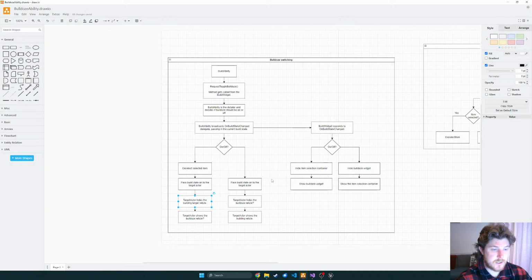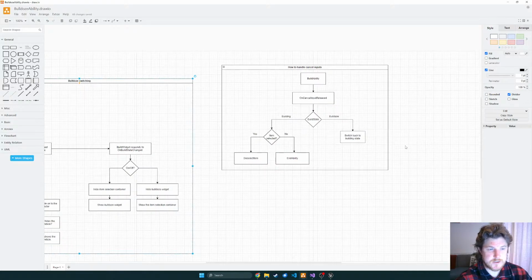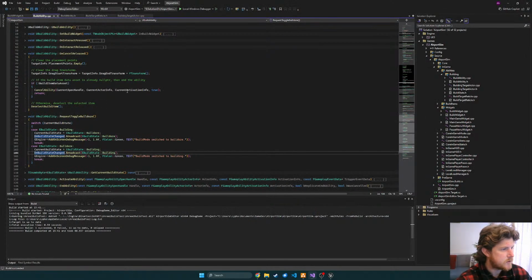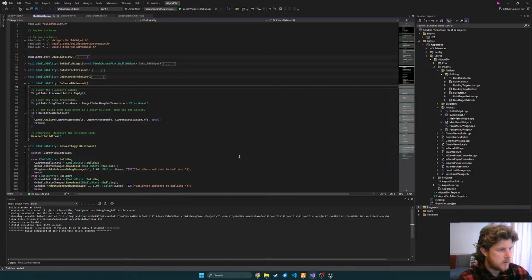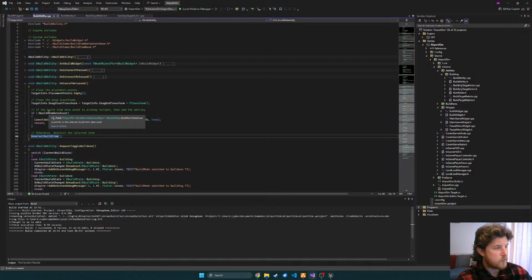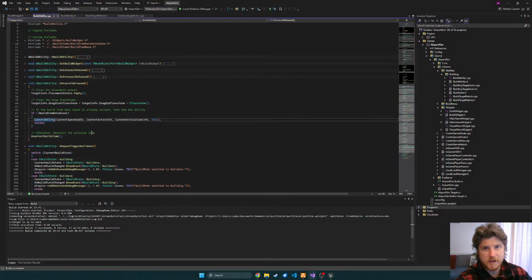So yeah, that's fine. The other thing I want to take into consideration is how to handle cancel clicks. So what to do when we press the right button. Build ability gets the on cancel input released, which is up here. At the moment, all we're doing is seeing if there's a selected item already, and we deselect the build item, or if it's already deselected, we cancel the ability. But now we want to take the bulldoze ability into account.